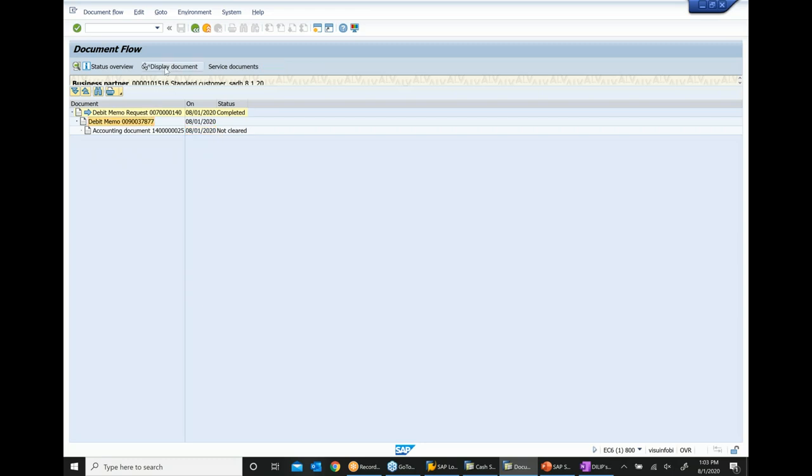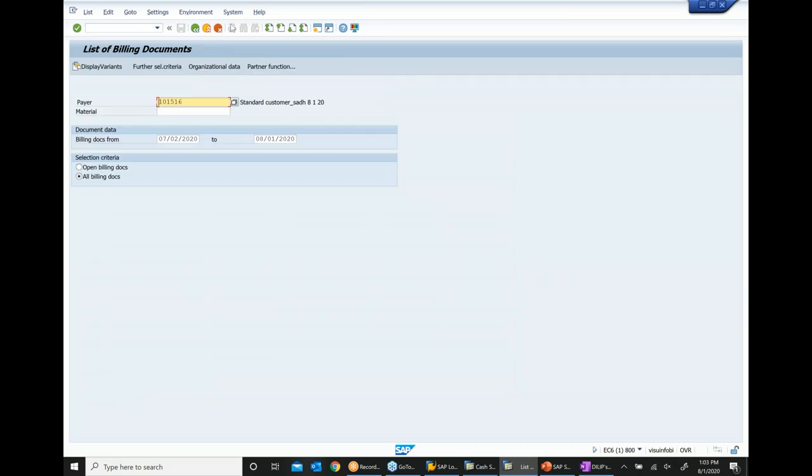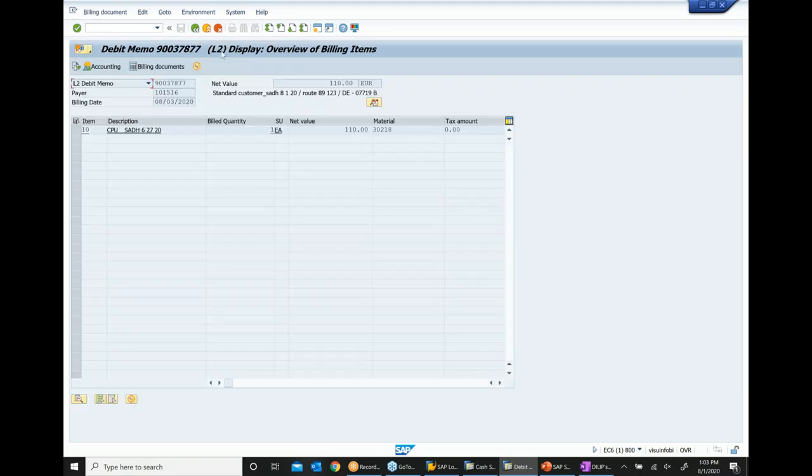If I go back to debit memo, if I see this document, it is a debit memo, document type L2, which is debit.